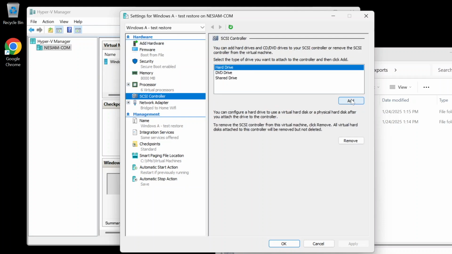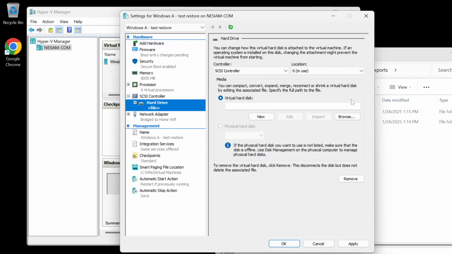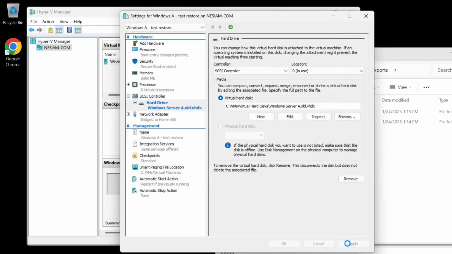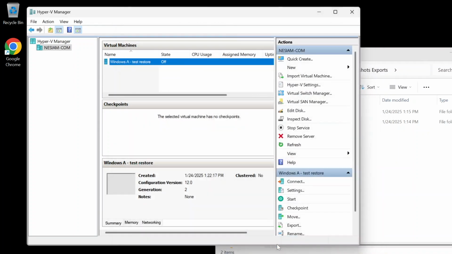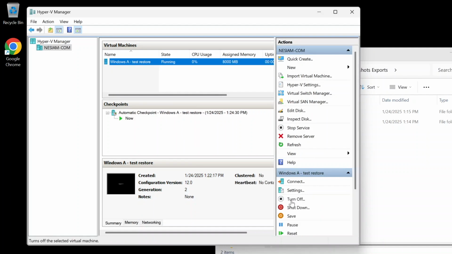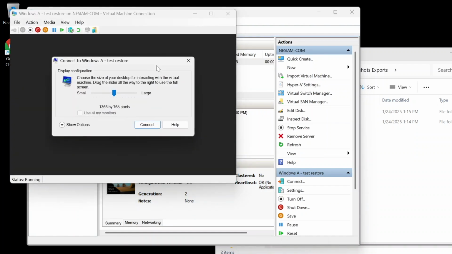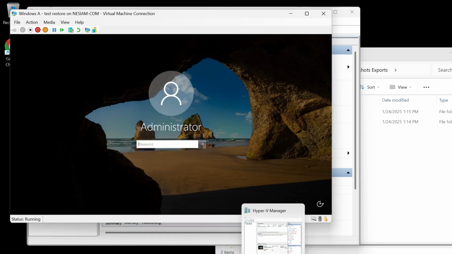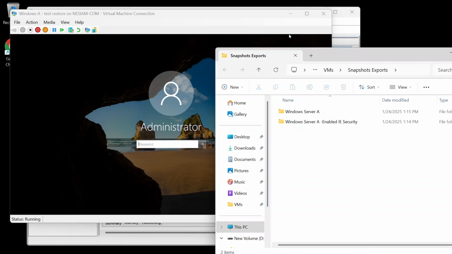I'm adding a new drive. So this is my renamed drive, Windows Server A.old. Okay, as you can see, as soon as I start the virtual machine, automatic snapshots will kick in. Let's see if the drive I just connected to this virtual machine works. It does. It was able to boot up.